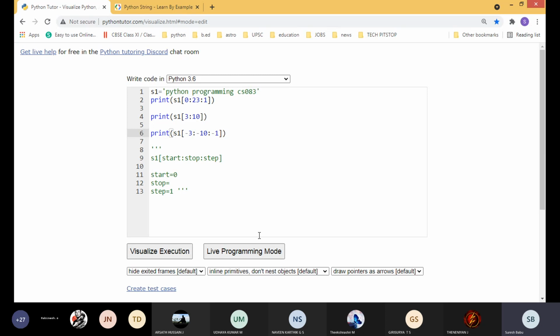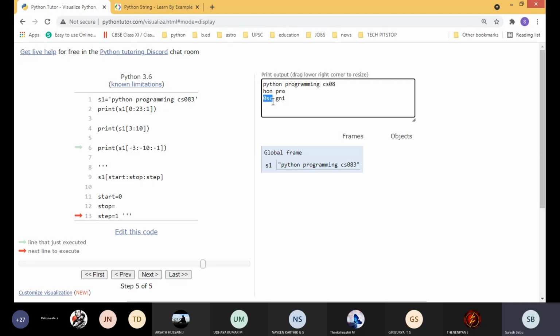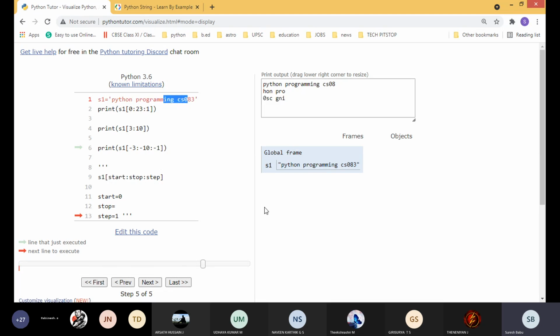-3 to -10. It starts from 0 till I, going backwards. 3, 4, 5, 6, 7, 8, 9. Okay. Right. We will see. Very good. 0, S, C, space, G, N, I. Okay. It is showing in a reversed order. 0 first, then it comes in reversed order. Okay. Students understood? Yes, sir.